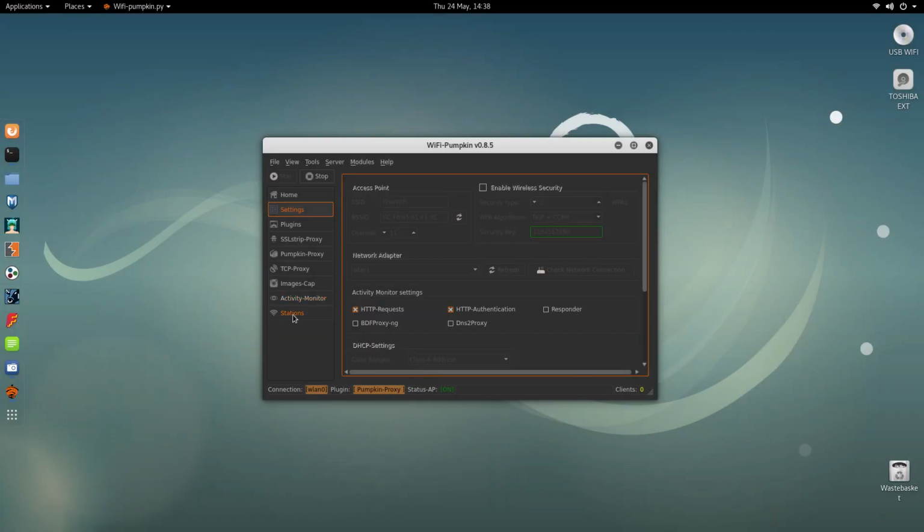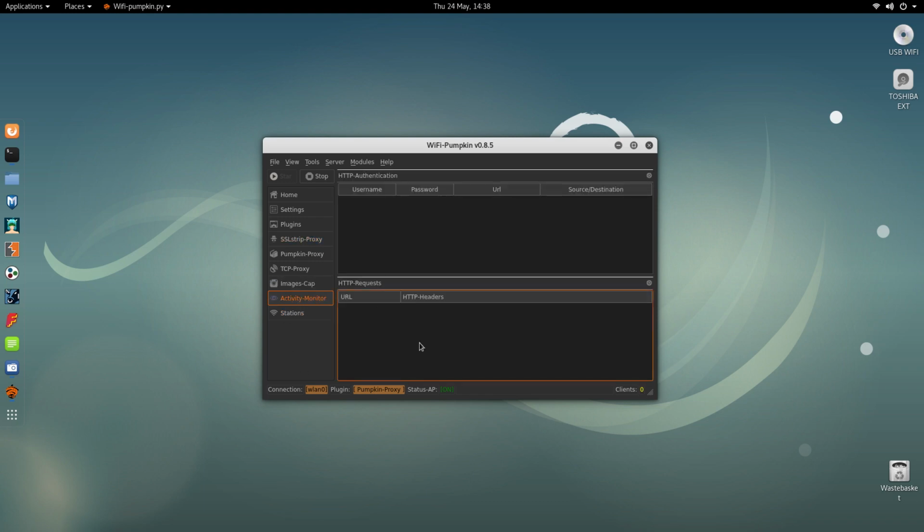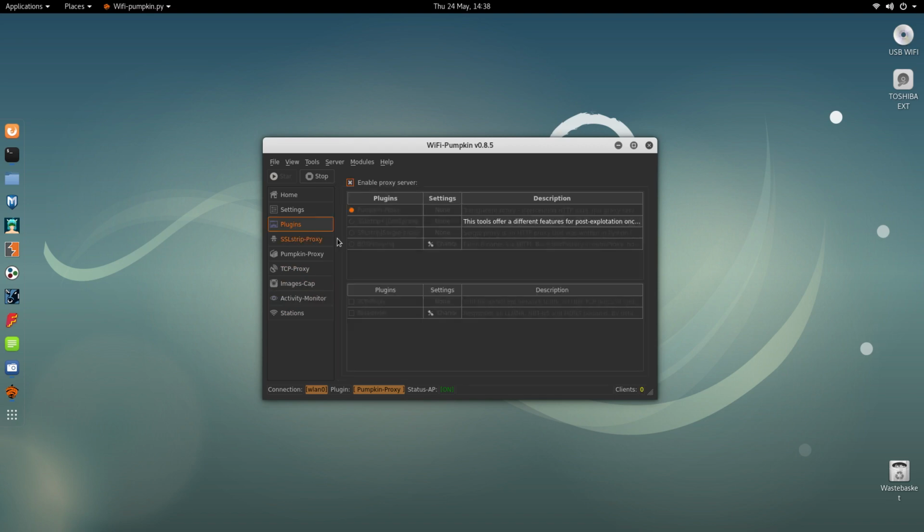But if anyone else connected, I can then go down to any of these three options at the bottom. So images cap, or capture any images which they view on the internet. Activity monitor. Anything they do on the internet, any addresses, any websites they go to will be here. Any login data they use will go here. All this will be obviously dependent on the appropriate options being set here.